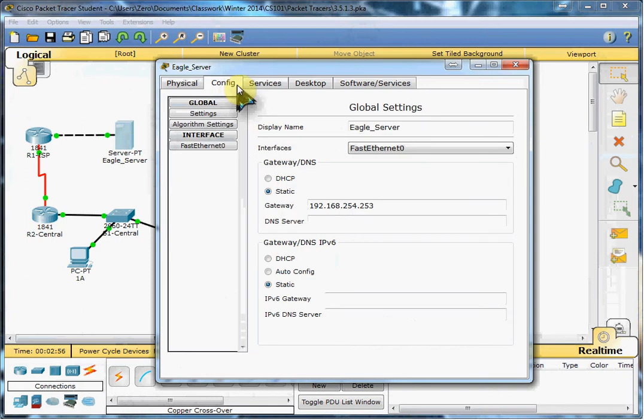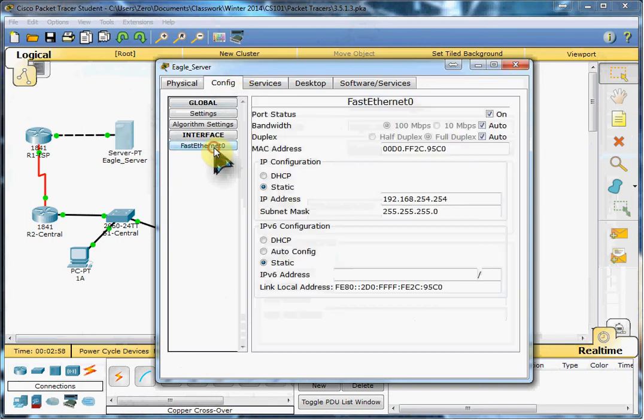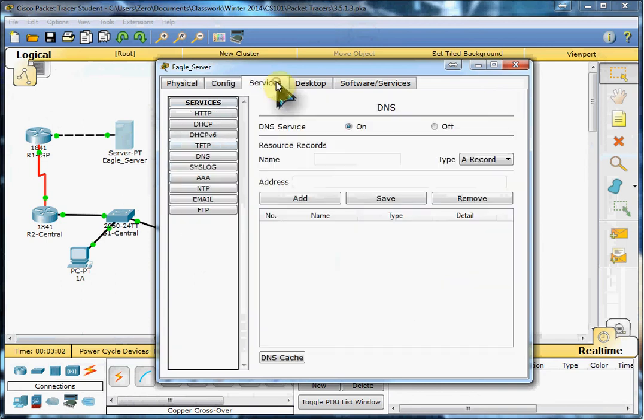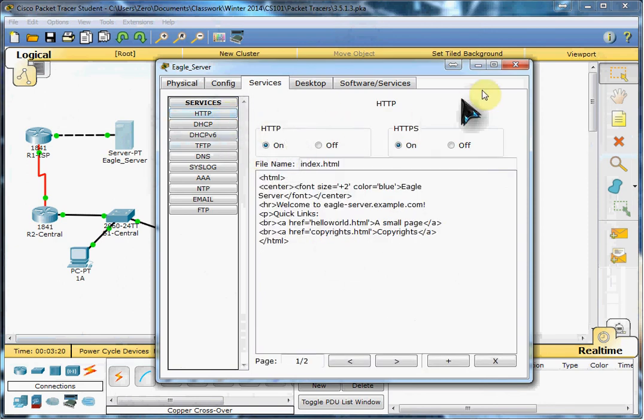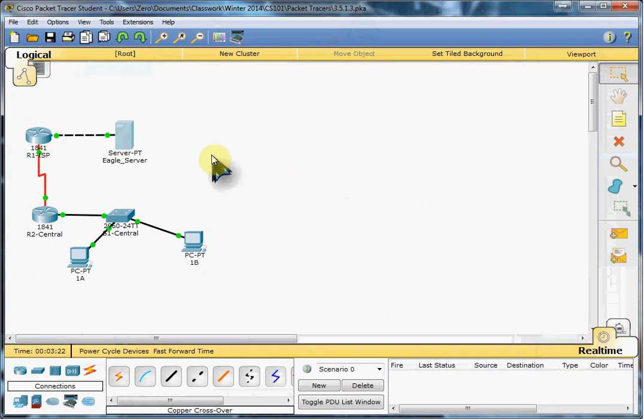So first I'm going to come back over here and grab our IP address for the server itself, and then we will add it in here with this name, eagleserver.example.com, and we'll go ahead and add that to the DNS records. Make sure it is on, double check and make sure HTTP is on, and that should be properly configured now to join the network.